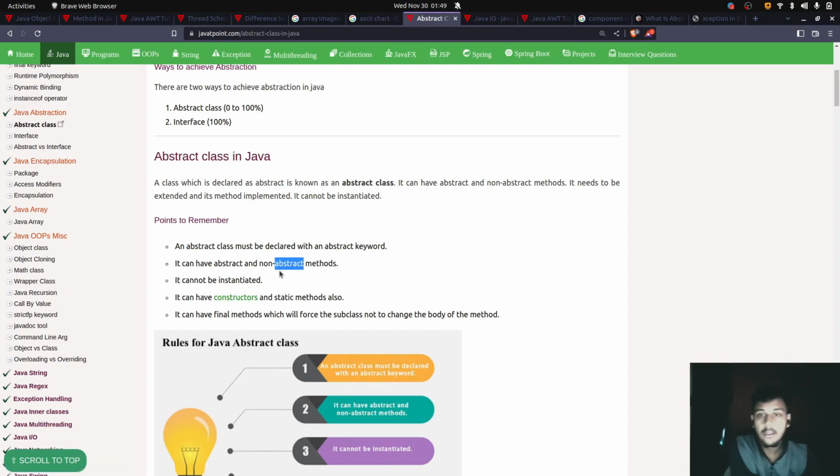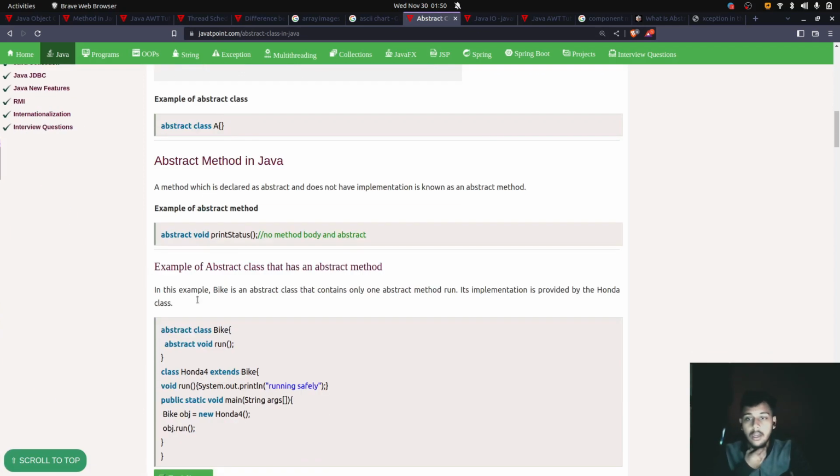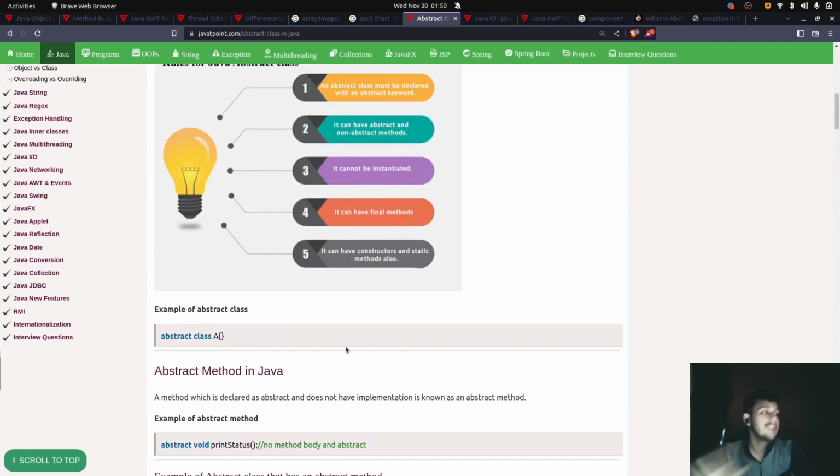In Python, if you print a type, or if you print a pointer, or some memory block, or if you print a class, it says it is an instance of that, but that is not possible in abstract classes. Okay, you can't print the instance. And it can have constructors and static methods as well, and it can have final methods as well. Okay, this is the way you create an abstract class, and this is the way you create an abstract method in Java. Okay, you just use the abstract keyword in front of it.